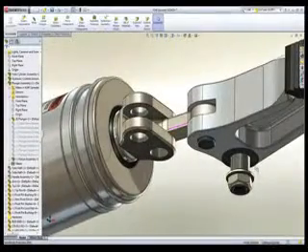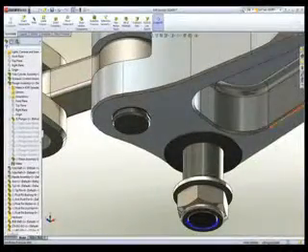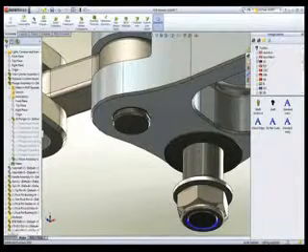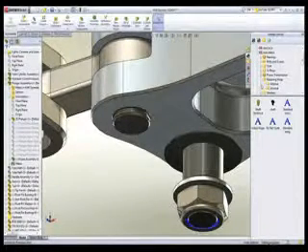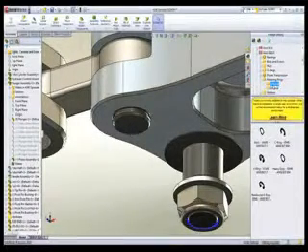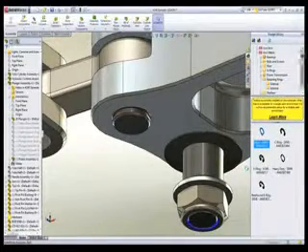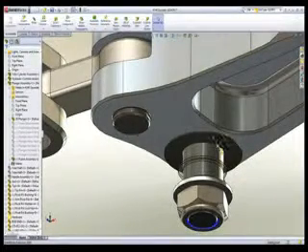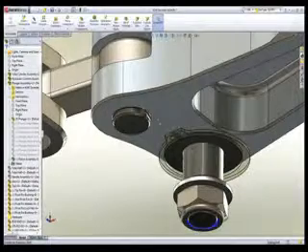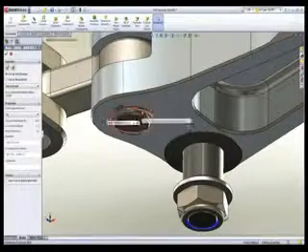Most assemblies contain many hardware items like screws, nuts, washers, and the like. SOLIDWORKS provides a toolbox of such items containing thousands of parts with millions of configurations of those parts for your use. Notice that as we assemble the snap ring, it automatically sizes itself to the shaft to which it is placed.